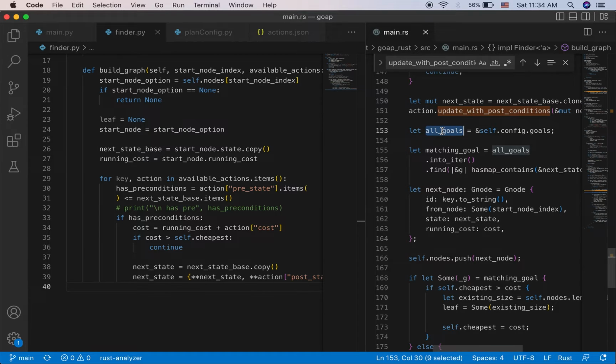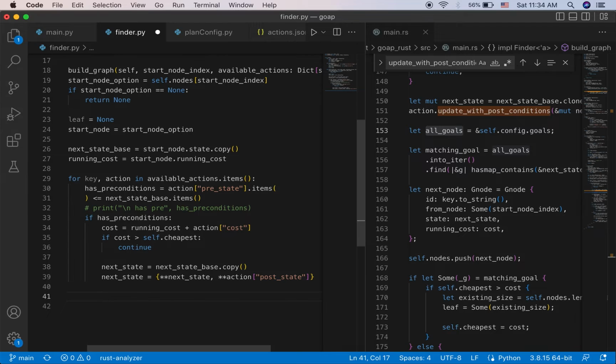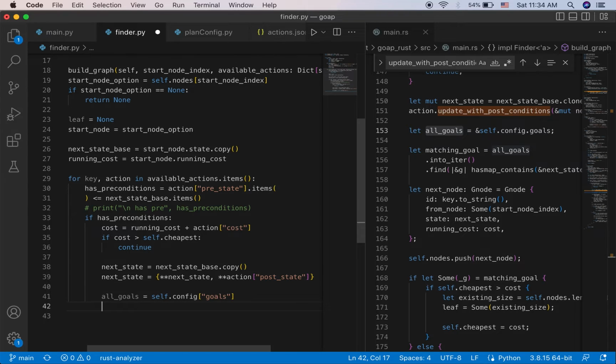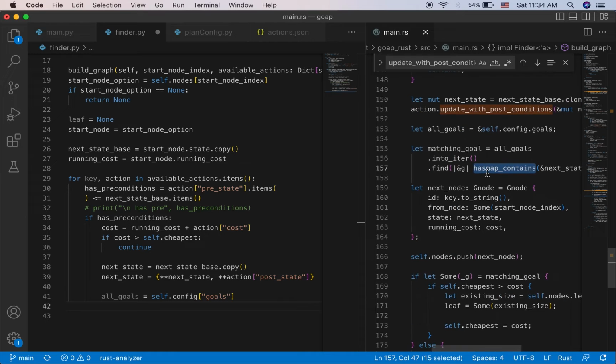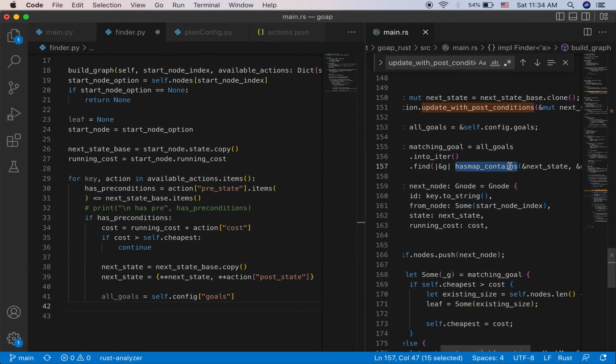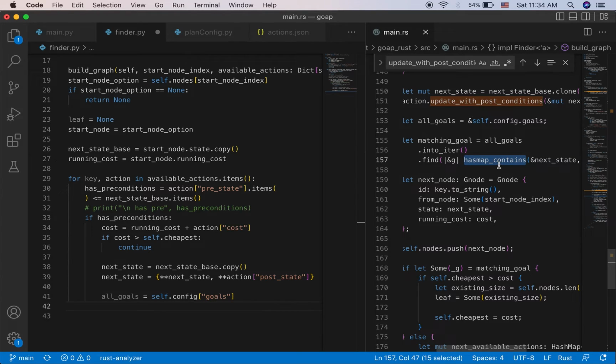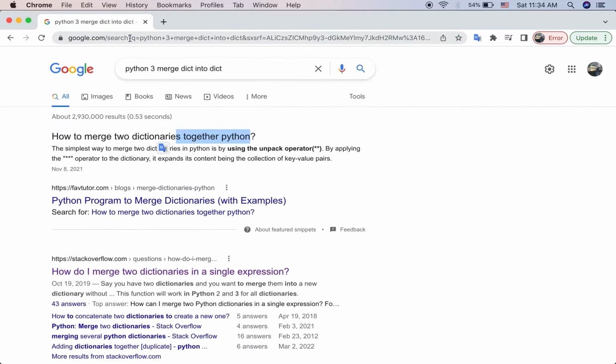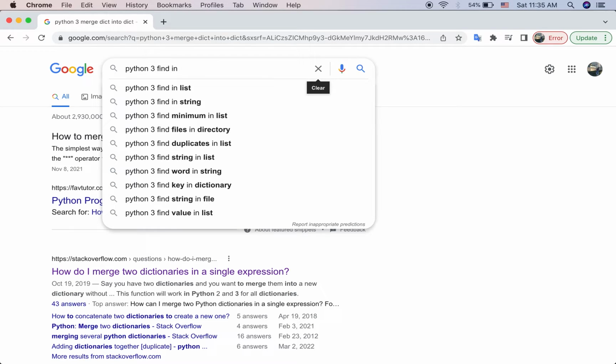Now all goals is here. Let's actually reuse all pieces of logic I had in Rust. All goals is self config goals. Alright. So hash map contains, so I need to know a function how to iterate an array. So array find, so Python 3 find in list.